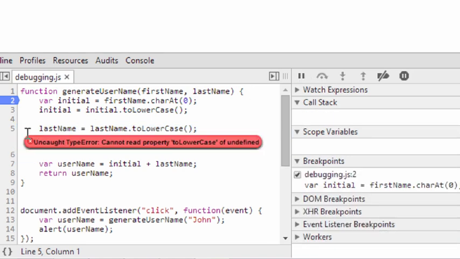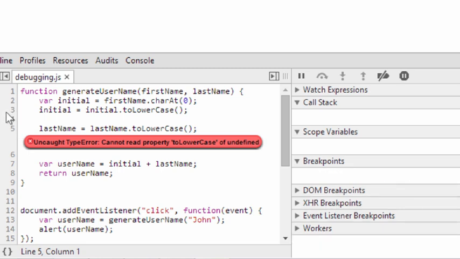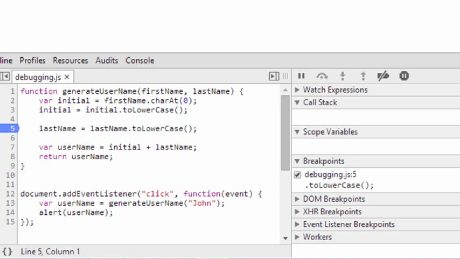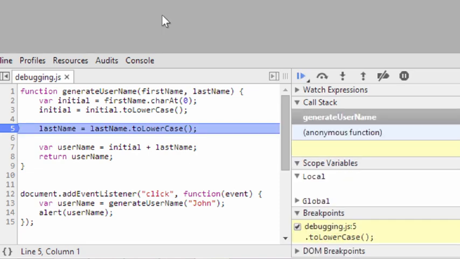Crash. Alright, so yeah, definitely something wrong with this line here. Let's remove this breakpoint and put a new one right on that troublemaker. We'll refresh the page again, and we'll click.